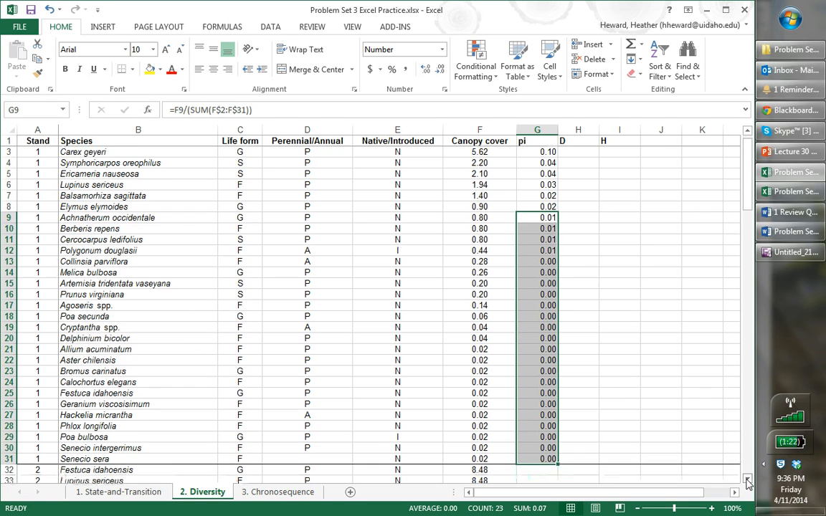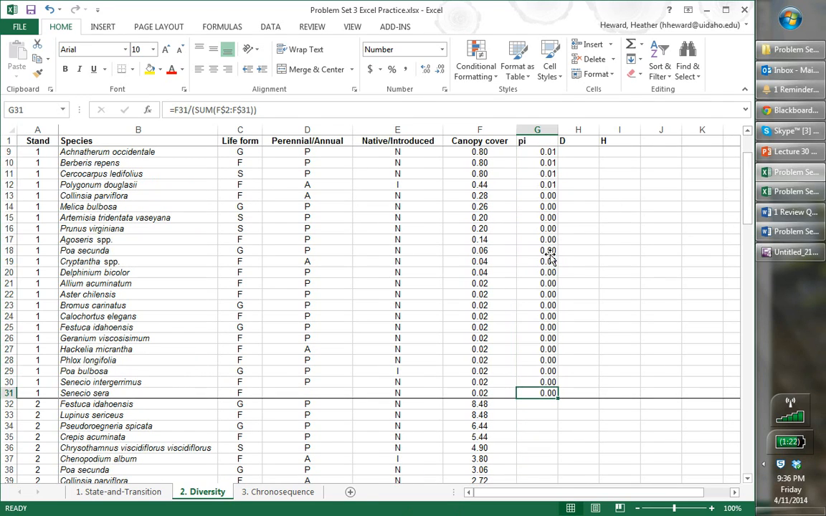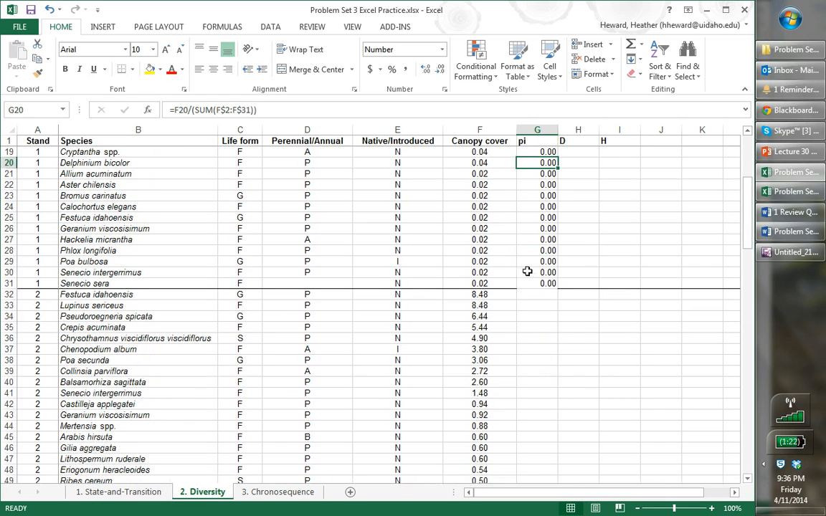And then I'm going to scroll down. And these look like zeros because we've got our significant digits moved that way, which is fine for now. And yours might not look just like that, which is okay.